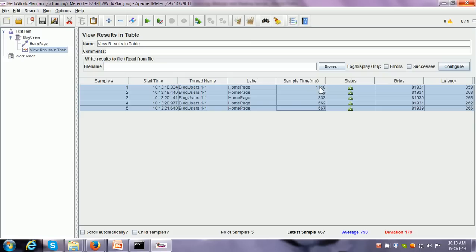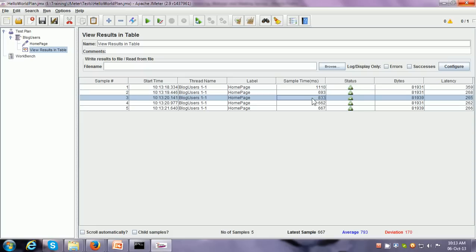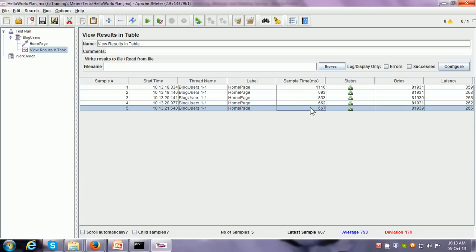So response time, the first time is more than 1 second, then 693, 833, 662, 667, like that. So in performance test, you will never get exactly the same results every time. So all we need to do is find out if the results are consistent. Here we cannot say they are consistent or not, because it is a small number of samples, small number of responses. Okay, but we can increase the number of requests, and that will give us data whether the response time is consistent or not. Status is okay, and bytes are the same, and latency is over here, right?